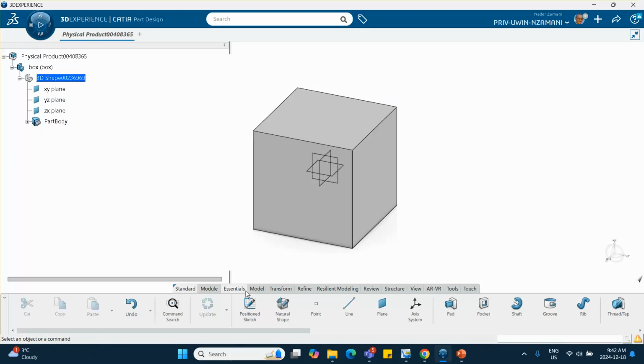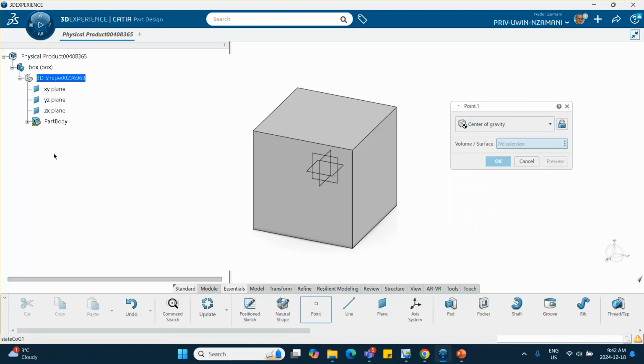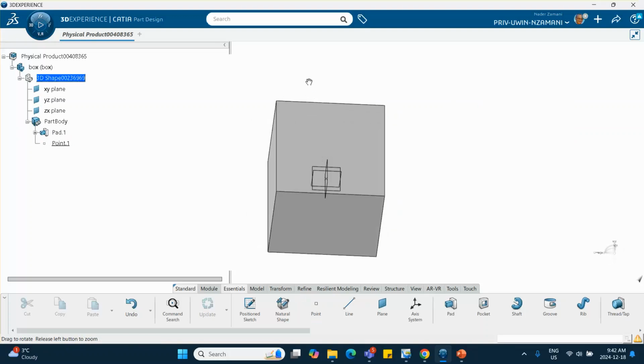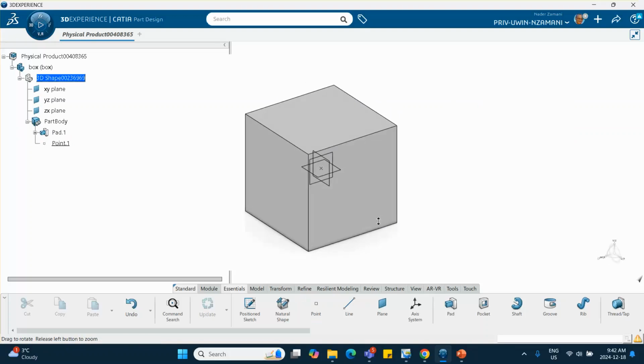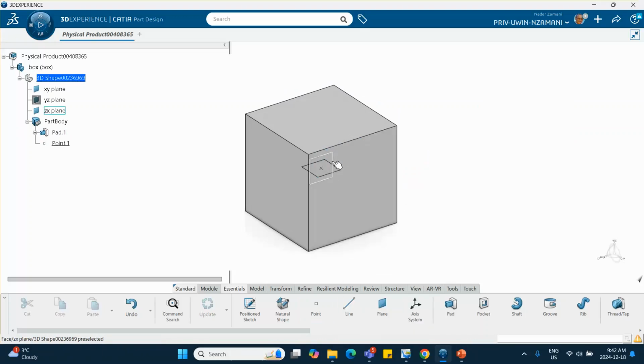So while we are at it, here is a point, the center of gravity of the pad, and then say, okay, so it's right at the center of gravity of this. Let me hide these planes, I don't want them. It's easier for you to see the point. Good. Now we're done here.